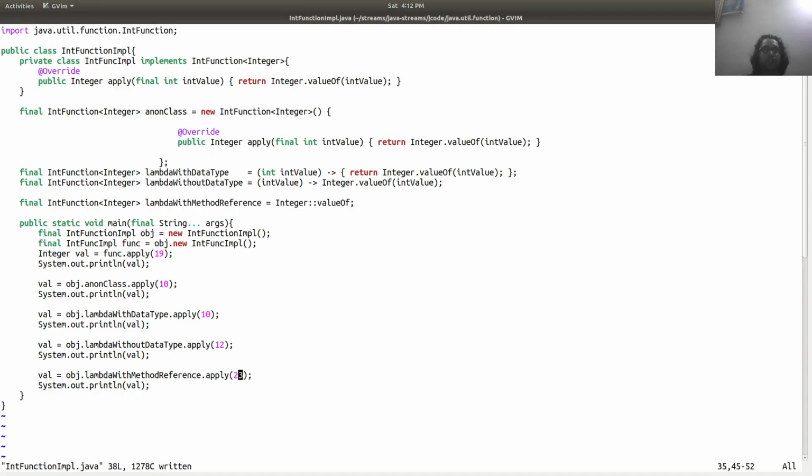So it is working in all the cases, and these are the 5 different ways of implementing the IntFunction functional interface, and you can do all these ways depending on your requirement.